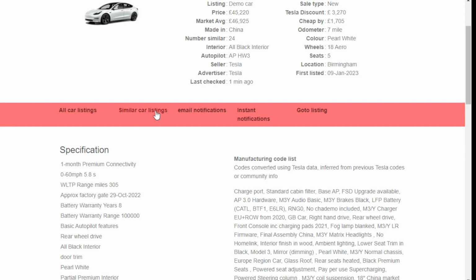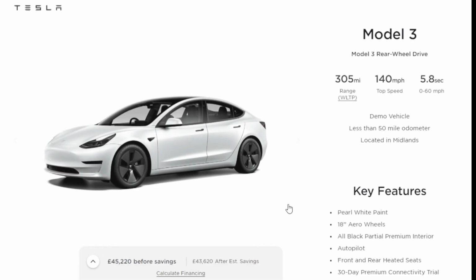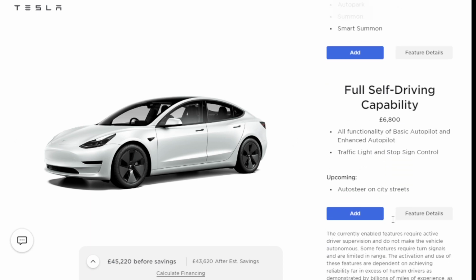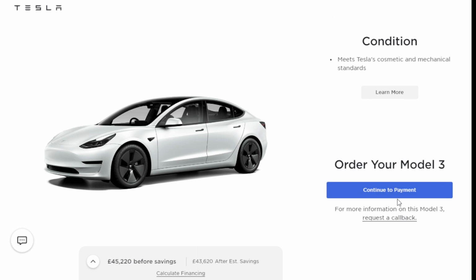There's also a few options to navigate on, either look at all car listings which are effectively the same spec, or go to our email notifications or instant notification pages, which we'll look at in a minute. You can also click to go to the listing, which will take you to the Tesla website, or if it's a third-party car, to their website, and enable you to actually go to the buy button.